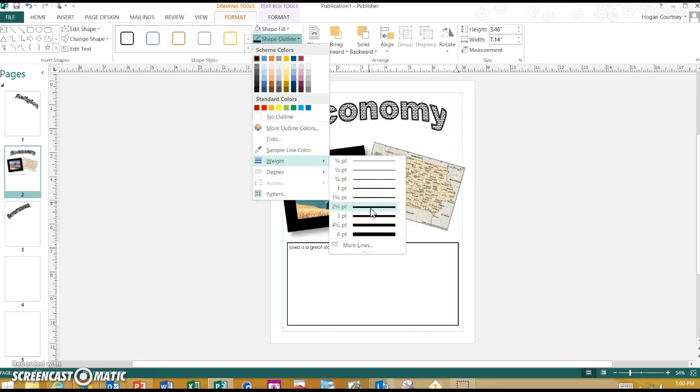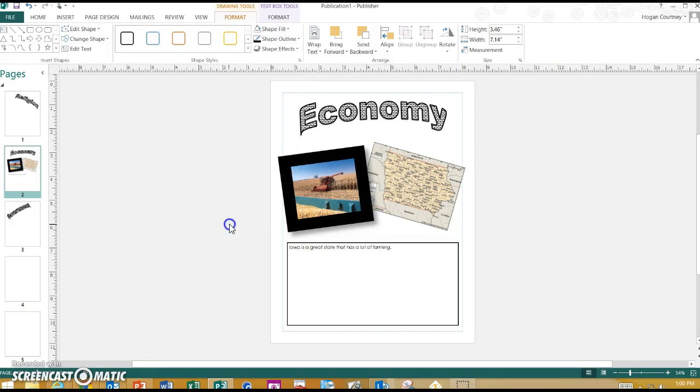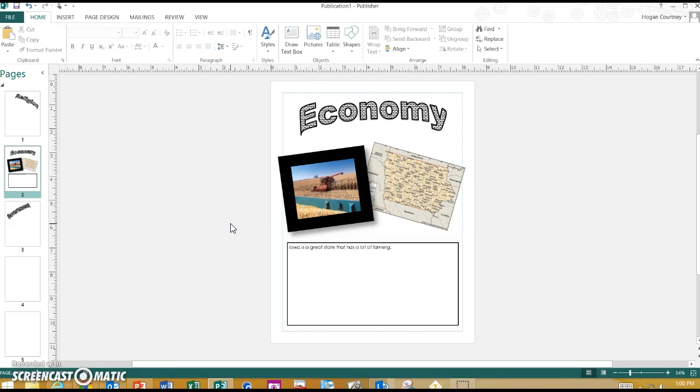I encourage you to be creative while you are working on designing your pages, because the end result on the trifold boards is pretty awesome during the cultural fair.